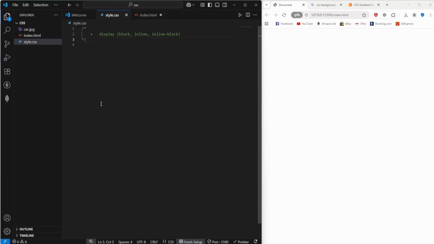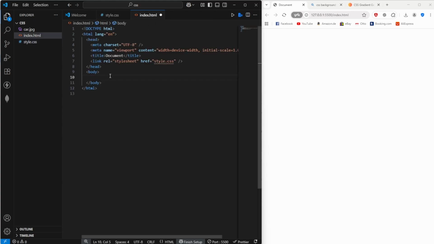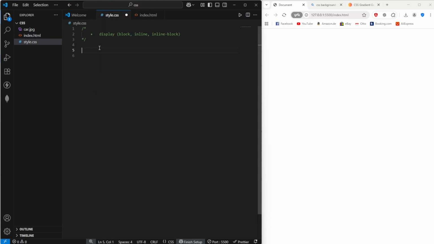So let's understand the difference between block, inline and inline block. First of all, we create two divs inside of HTML, which we can style later on. The first div will have the class of box1, while the second div will have the class of box2. Now we select the first div by using the dot notation for box1 and the second div by using the dot notation for box2.